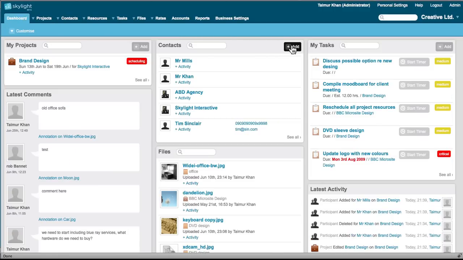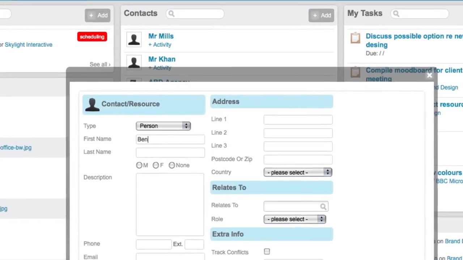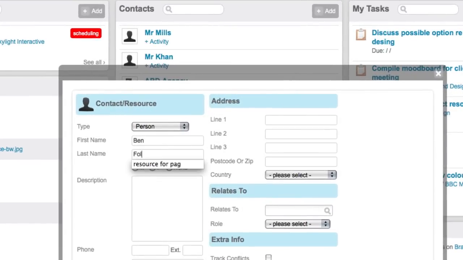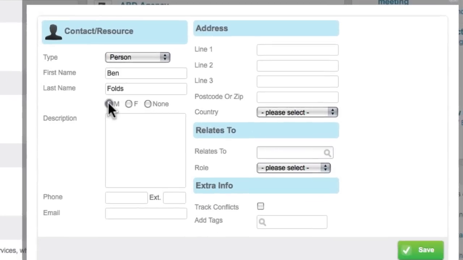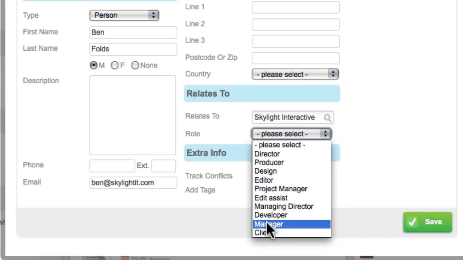So let's go and create a contact from your dashboard. I'll go to the dashboard widget and add a person. I'm going to create a contact called Ben, Ben Folds. Don't forget to add the email address of the person, because this is the email that Skylight will use to invite the person to connect with your Skylight account. After putting all the necessary details in, we'll go and save this contact.